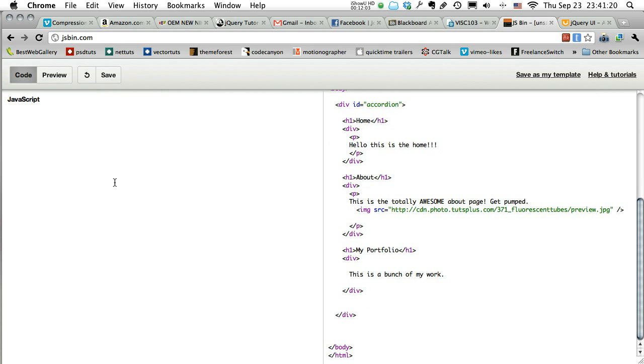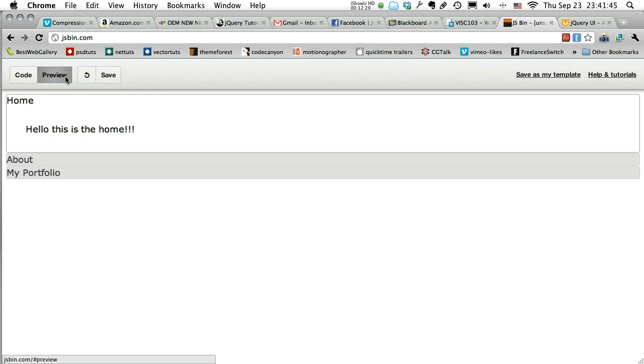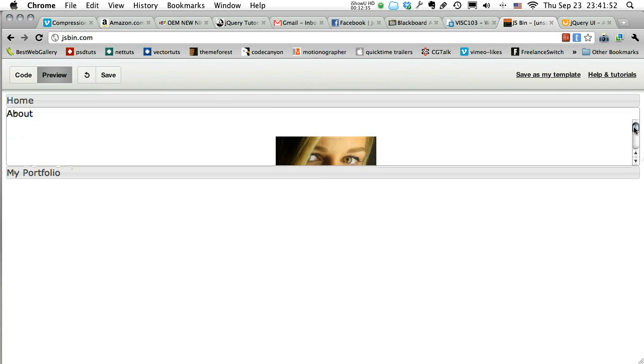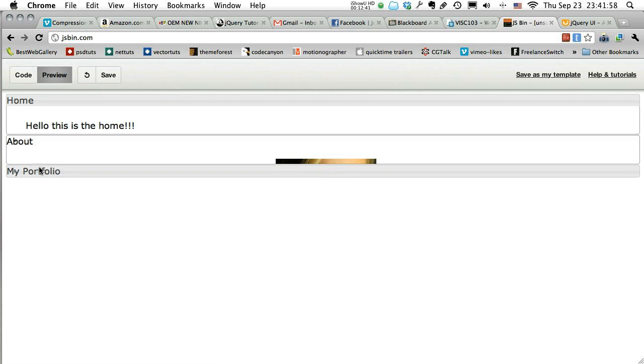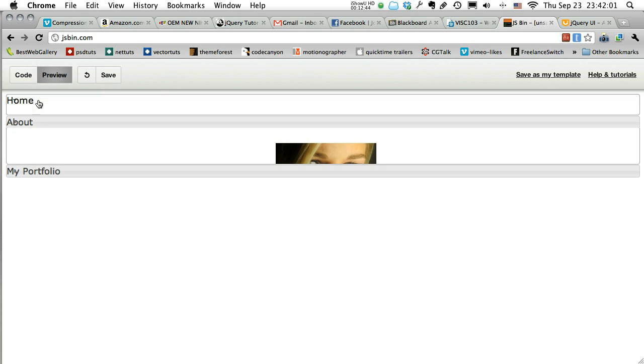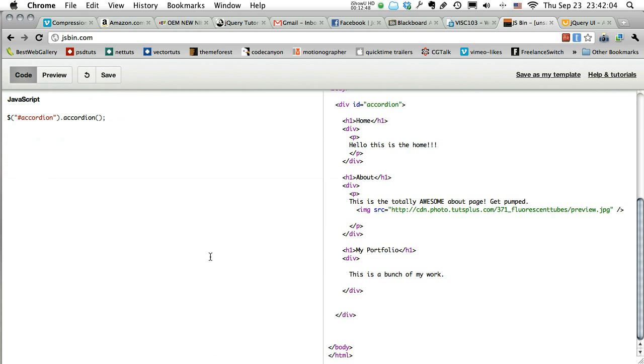All right, so now that we have the HTML structure, all we have to do is go over here and do the $, quotes, $, accordion, end quote, parentheses dot accordion, and open close parentheses, semicolon. And that should be it. Let's see if it works. Ooh. And indeed, and they even give you a little scroll bar. See how fast we did that? That was awesome. Give yourselves a pat on the back.